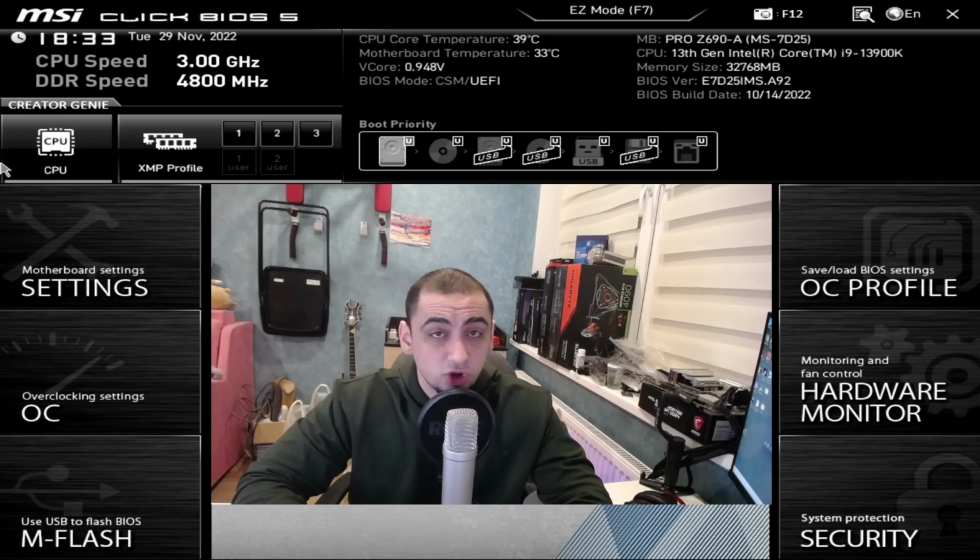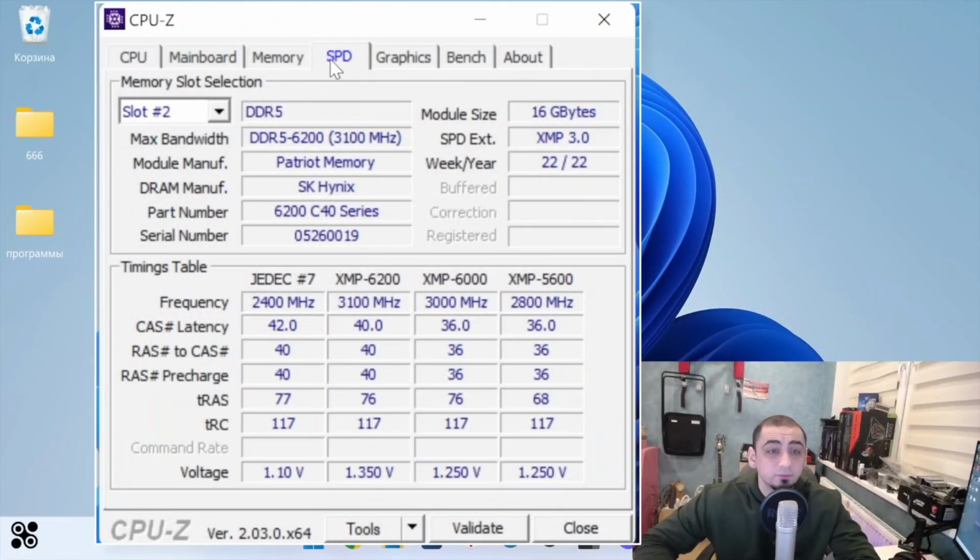If you want to know what chips you have, you need the CPU-Z program. In CPU-Z, go to the SPD tab and select slot 2 or slot 4. If it says SK Hynix, then this guide is for you. After that, I advise you to update the BIOS of your motherboard, since the microcodes for DDR5 memory are still being finalized, and with each BIOS update, the memory overclocking is getting better and better.